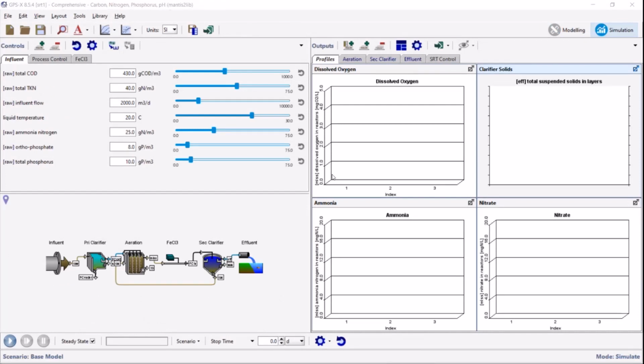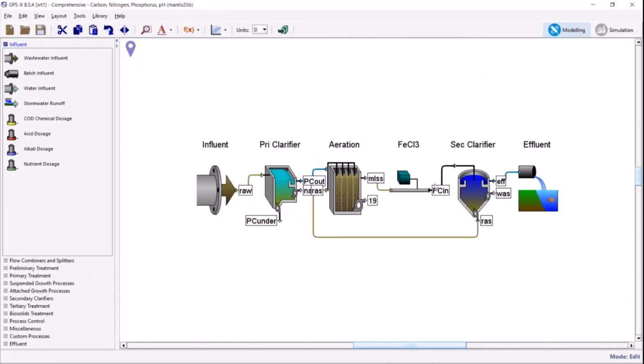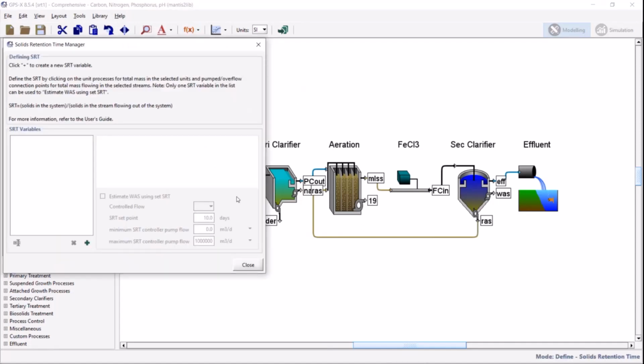Okay, so this is again the same plant and more or less the same thing, but we're going to do the example that I was showing you earlier, which is to define both the total SRT of the plant and also the aerobic SRT. So again, you have to be here in modeling mode. We're going to go here. We're going to go solids retention time. And then, as I mentioned, there's a nice explanation up here of how to do this in case you forget.